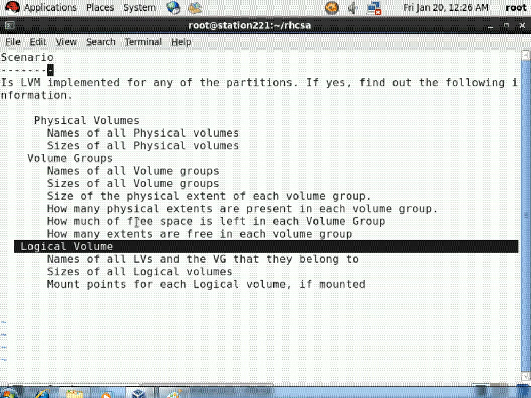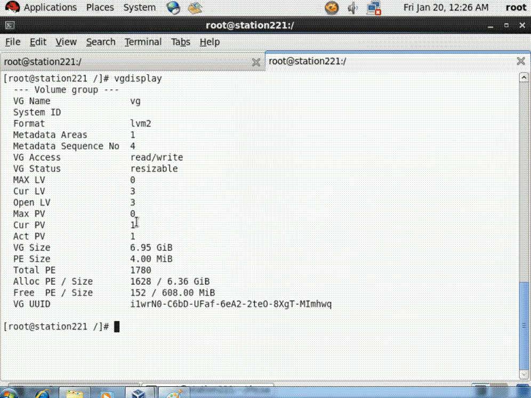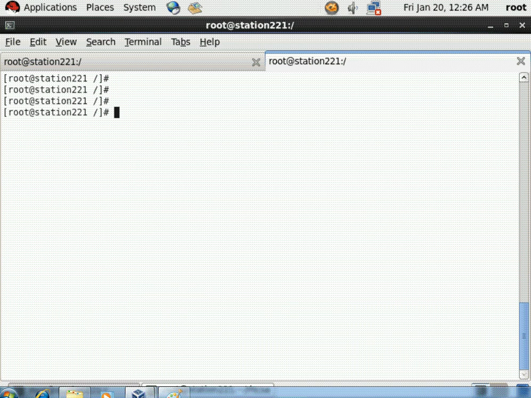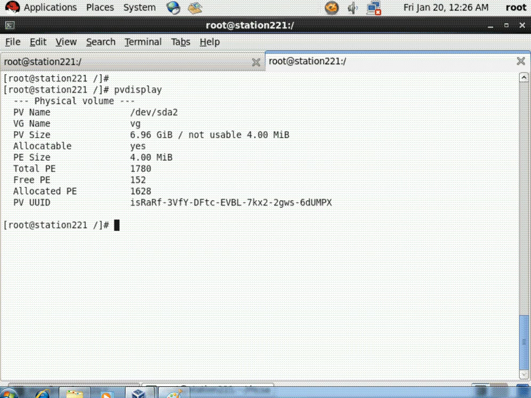Now let me switch to another terminal where I can fire my commands, and let me clear my screen. Here, first of all, I want to see how many physical volumes there are in my system. To get the information about the physical volumes, we have to fire the pvdisplay command. This command will show us how many PVs are configured in our system and their related information. So hit enter, and this information is in front of us.